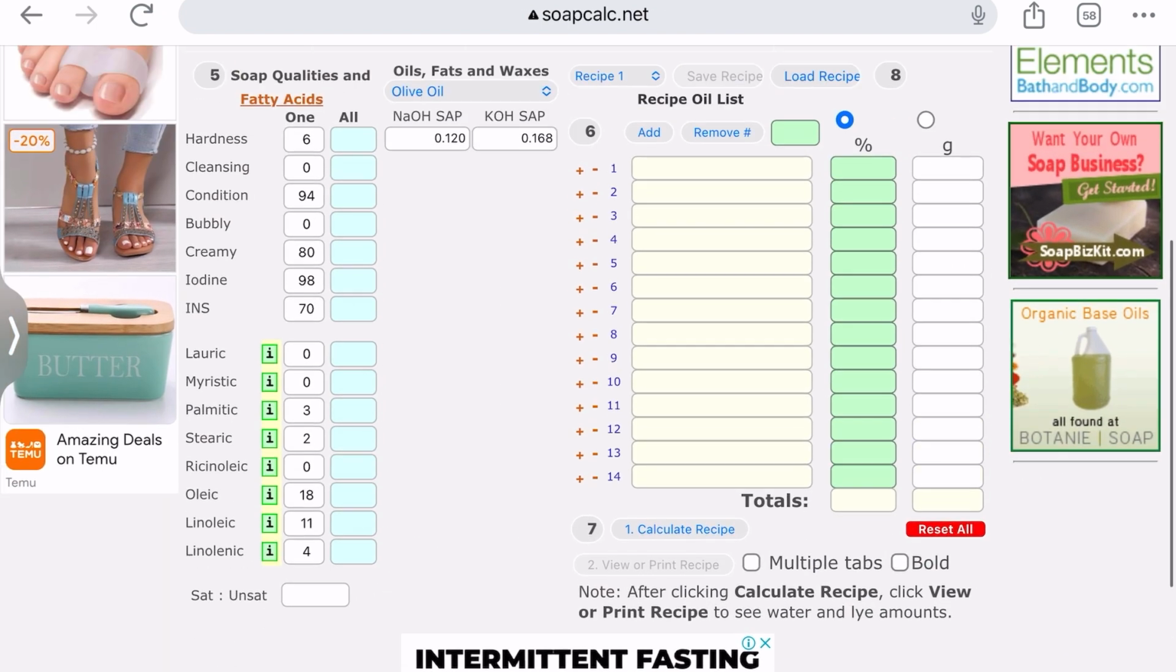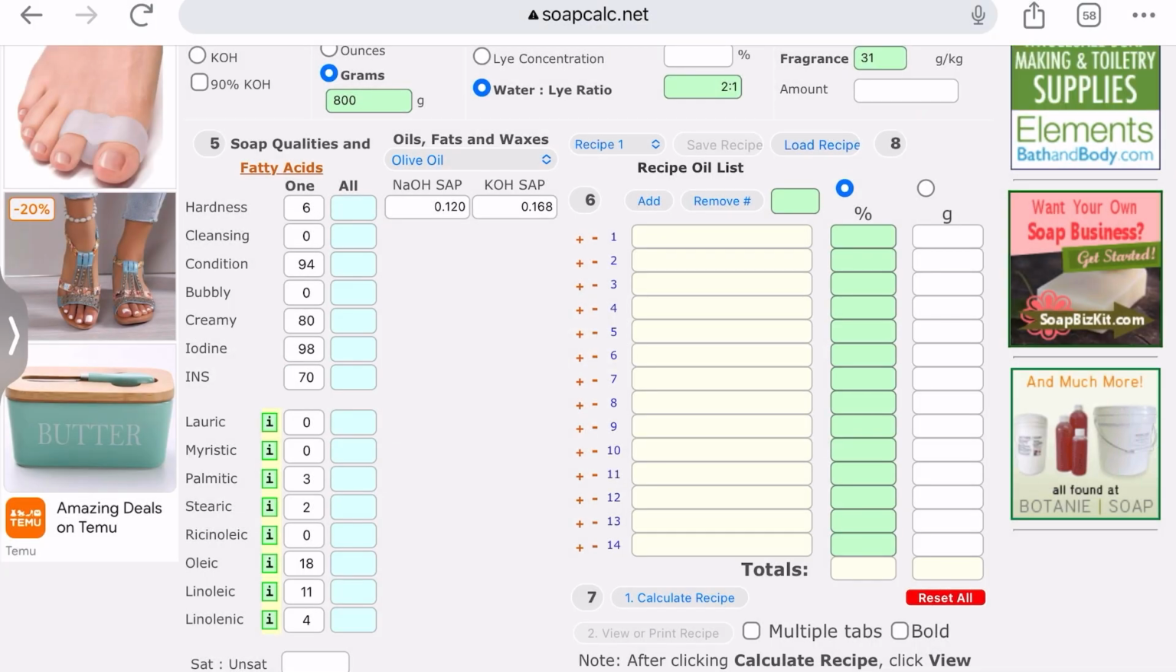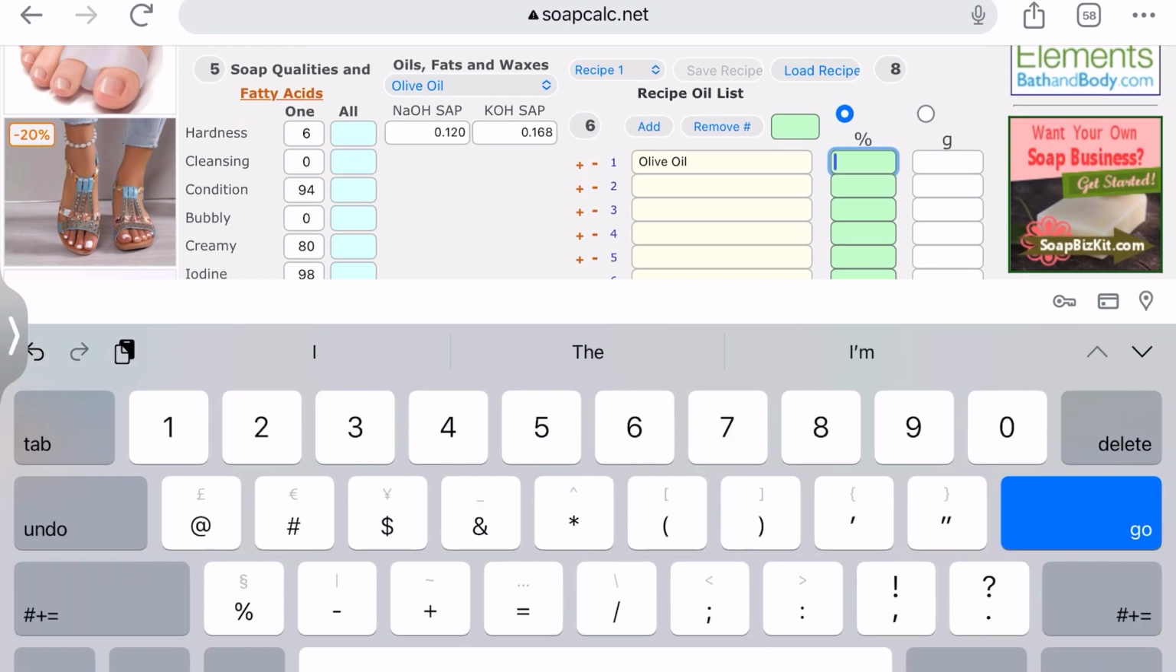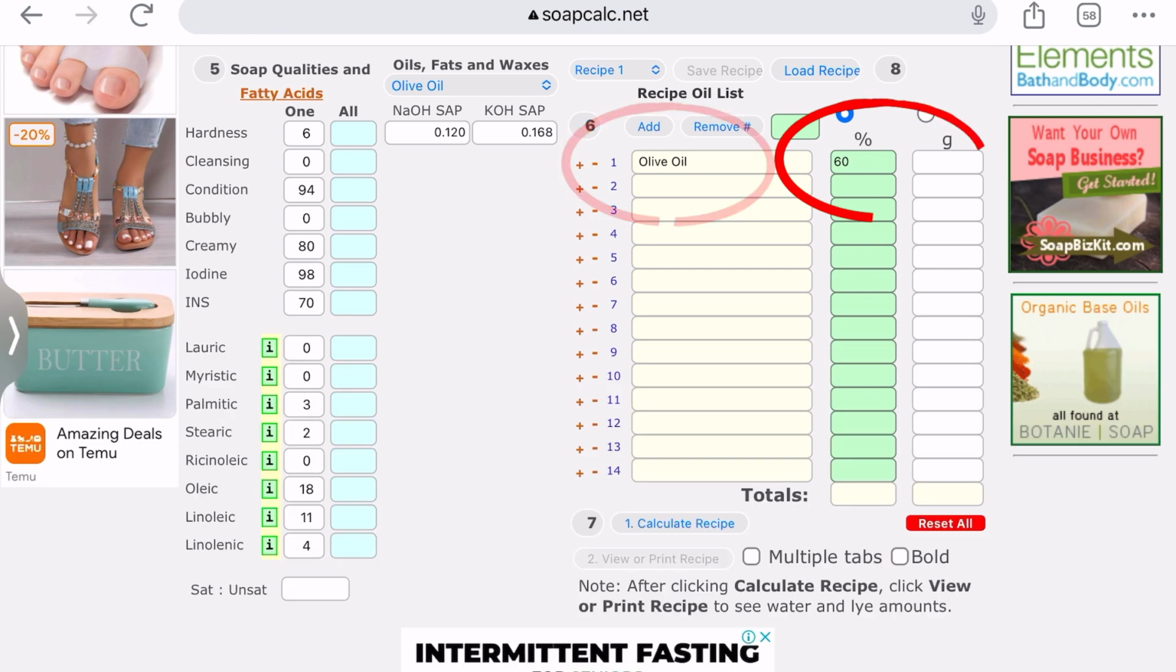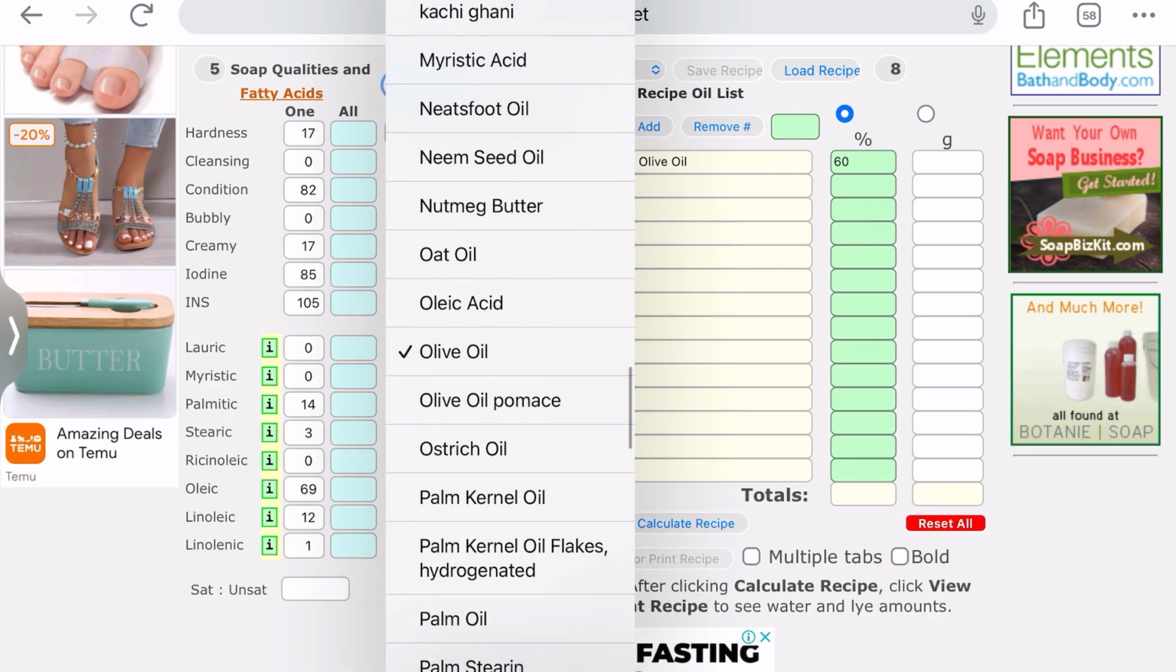So now let's formulate a formula. To add in a formula, we just say olive oil, boom, and we say, for example, we want 60% olive oil. Okay, and I'll keep it simple. Add an oil, coconut oil.